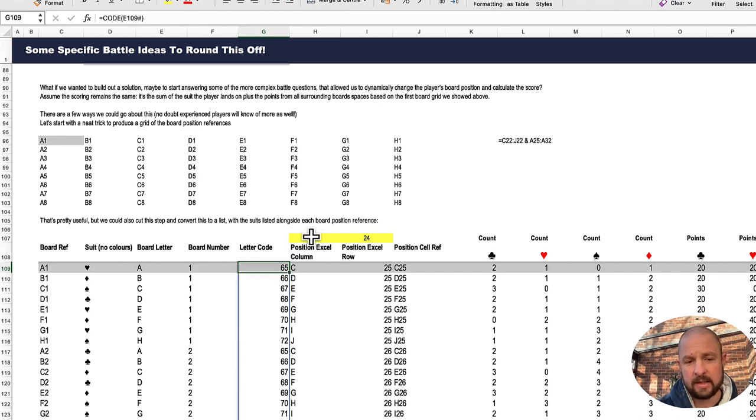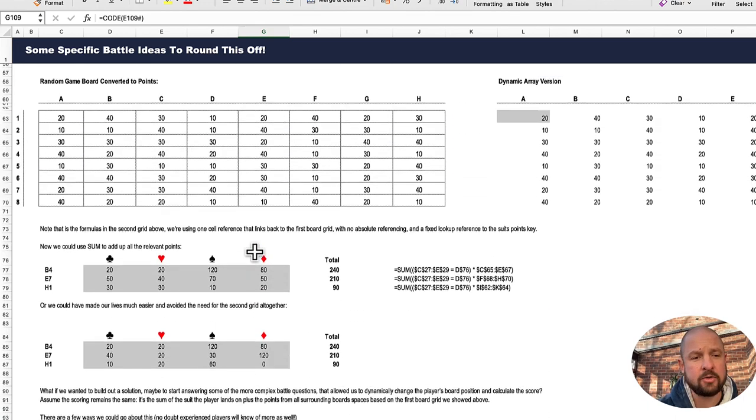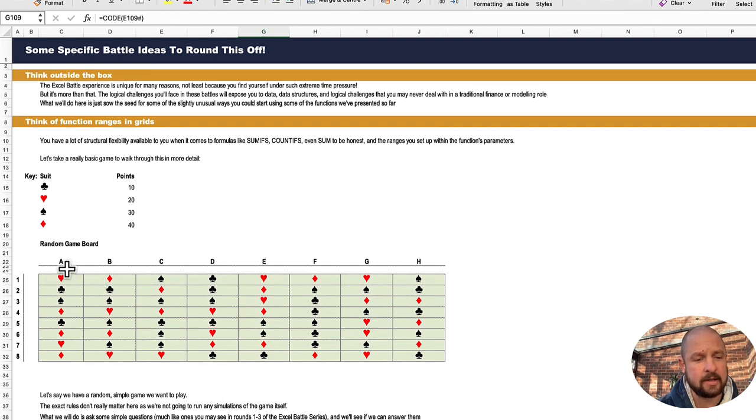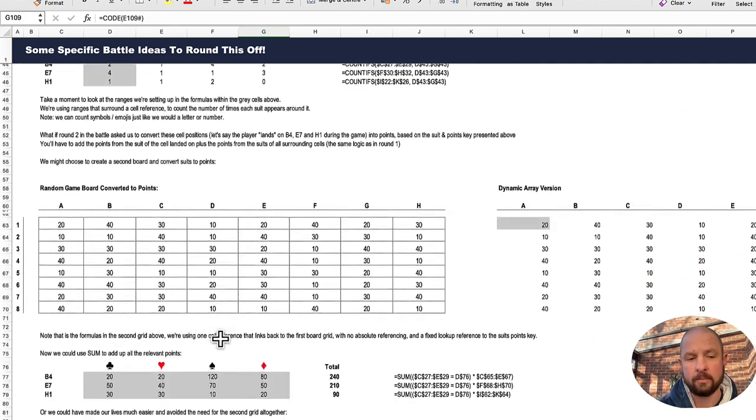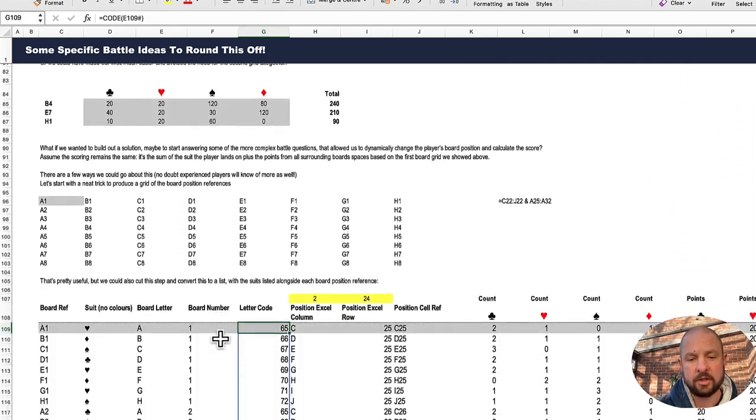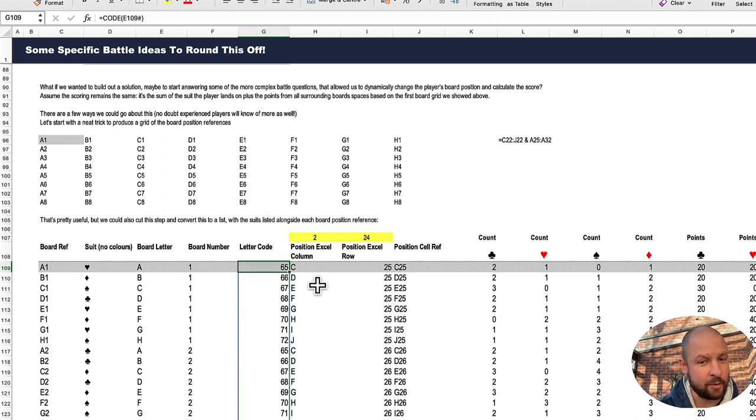And then what I'm doing is I'm shifting the code. Now, what I'm trying to do here is say, okay, I can see on this worksheet that board position A1 is cell position C25. So if I wanted to go from board position to cell position for some future calculations, I'm going to have to shift the code by 2.